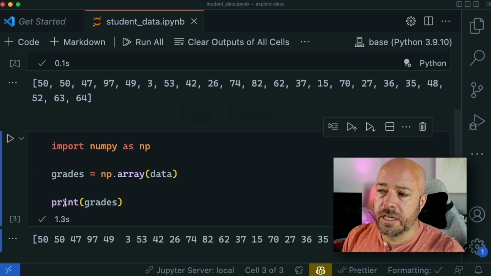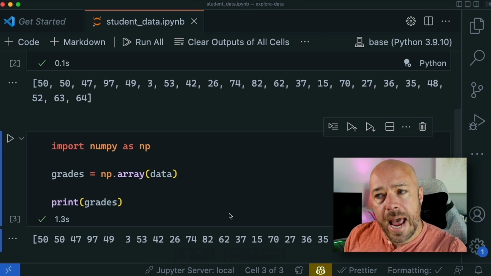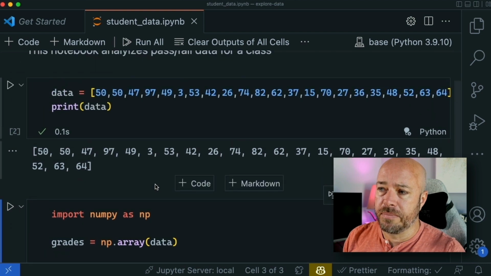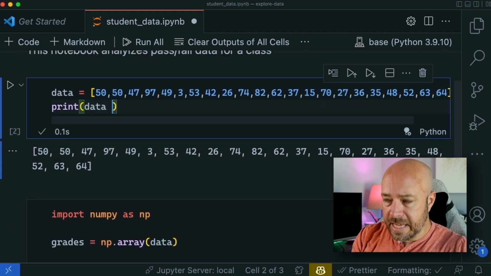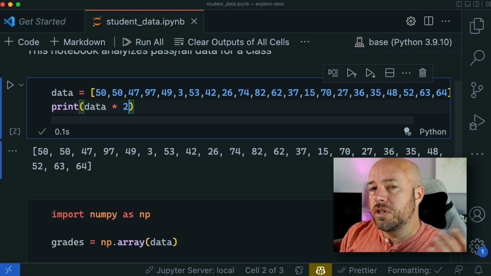What's the difference? Well, the most obvious difference is that there's commas here, but not here. But the real difference is that the array, this here, is much better for doing mathematical operations. Let me give you an example. So up here, if we take this data list object and we multiply it by 2, what do you think will happen? Let's run it and find out.